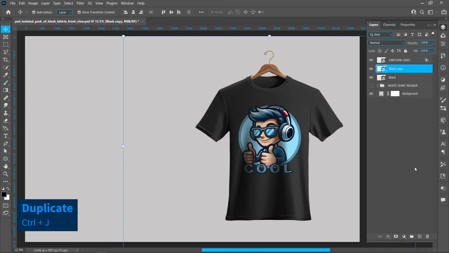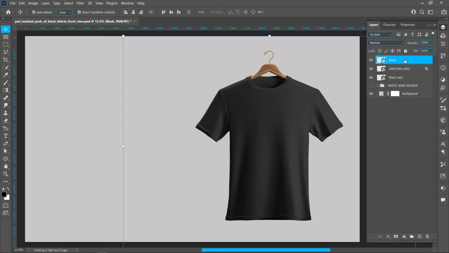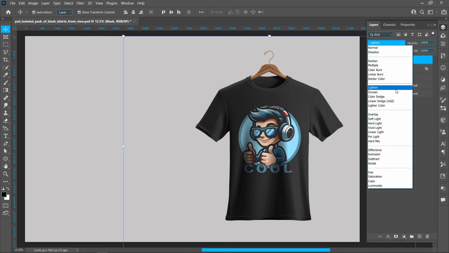Duplicate the T-shirt layer and move it up. Right-click and create clipping mask. Change blend mode normal to screen.